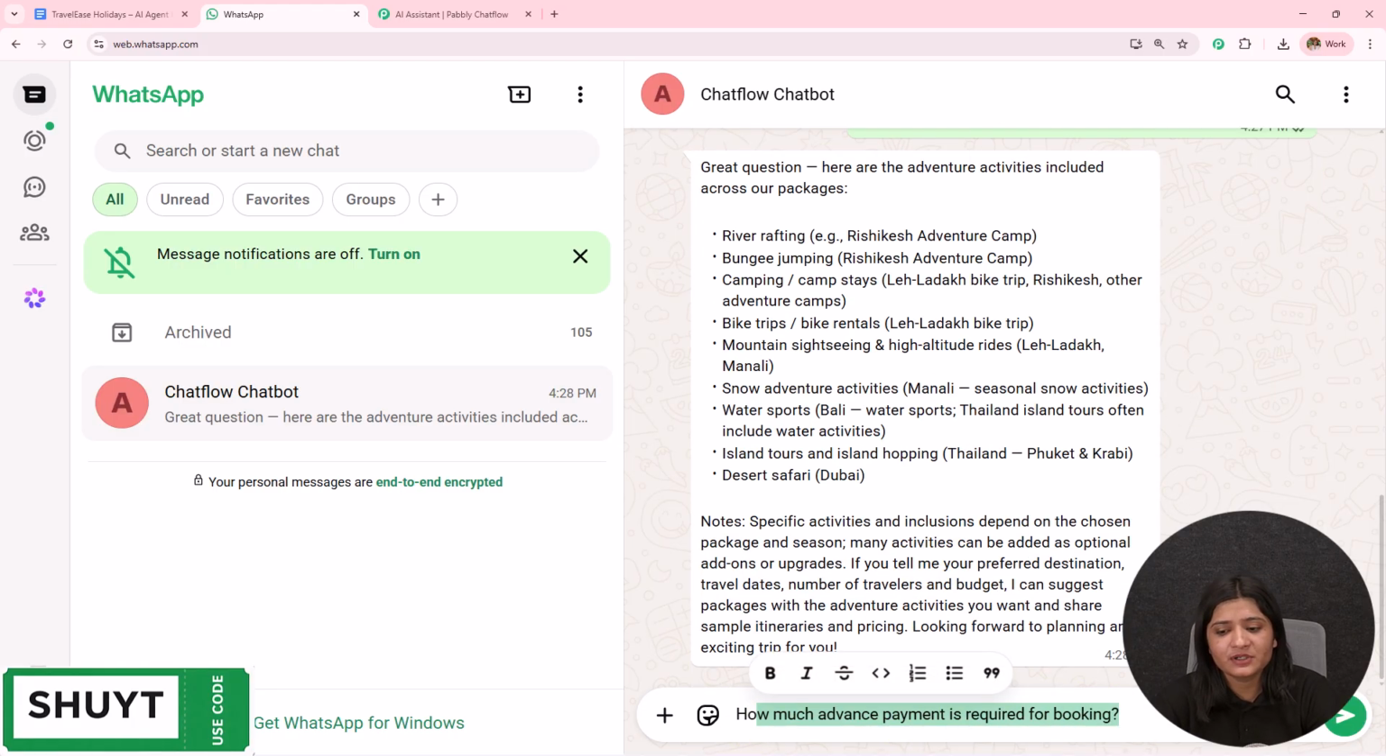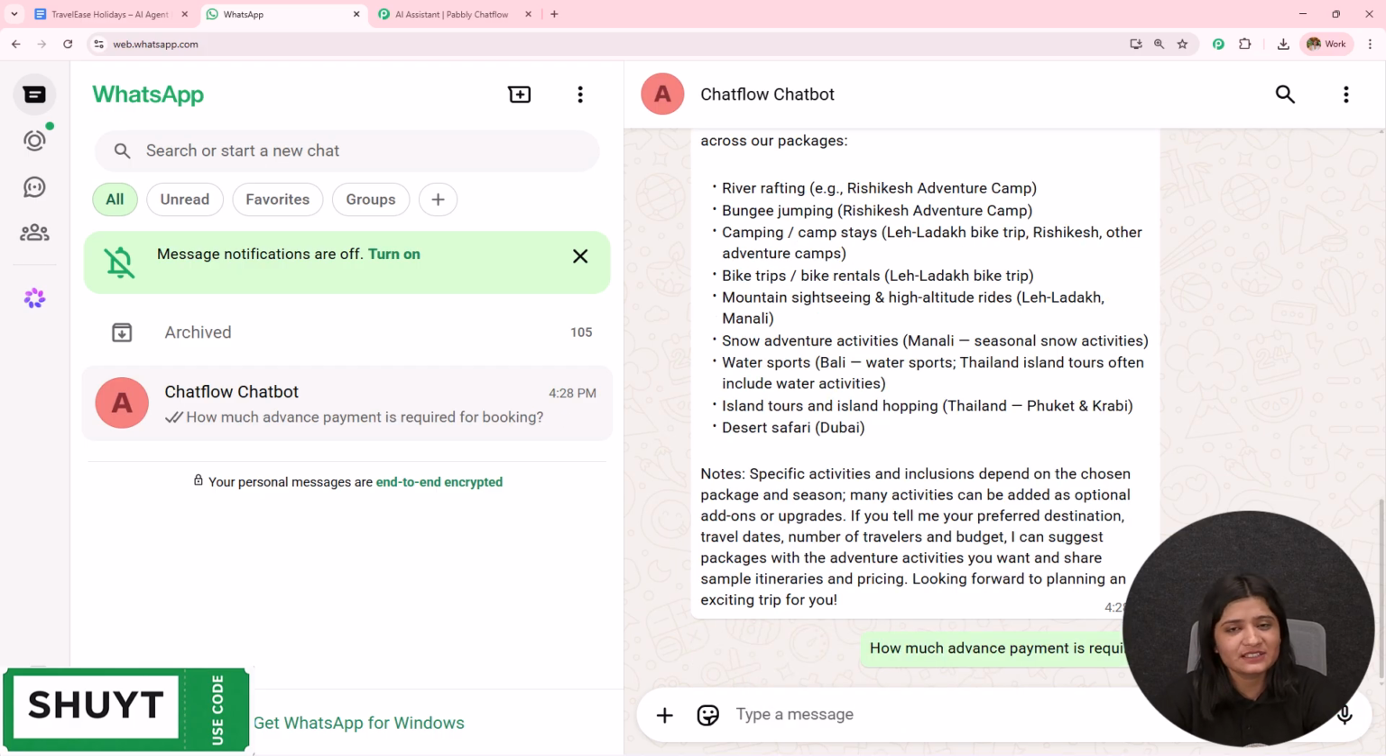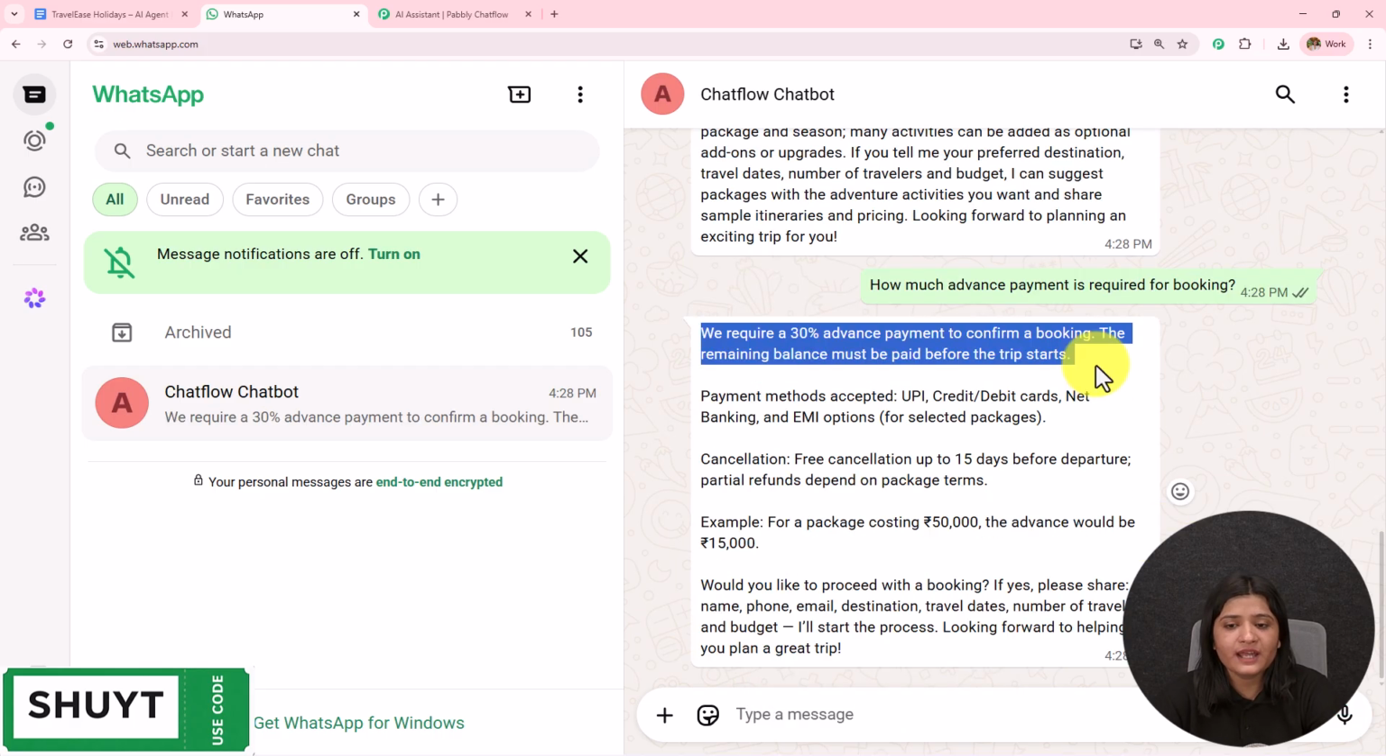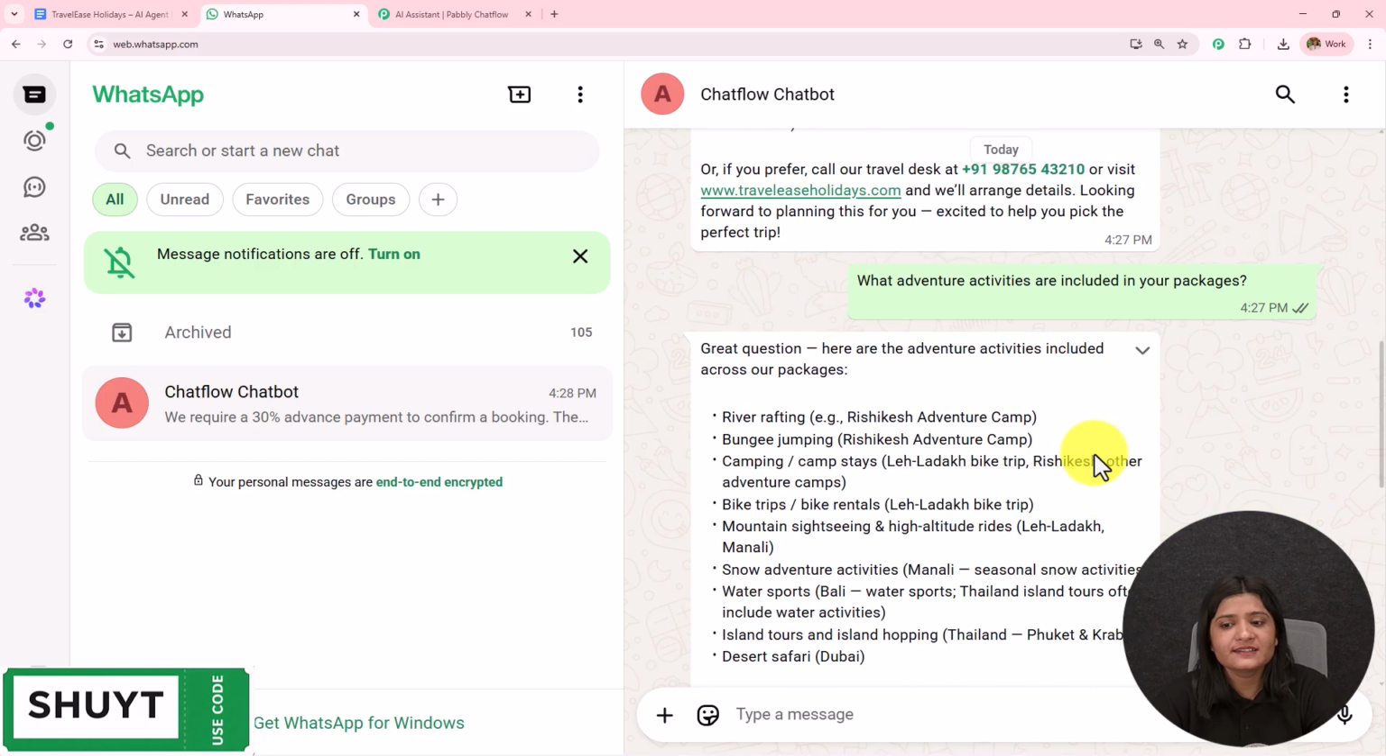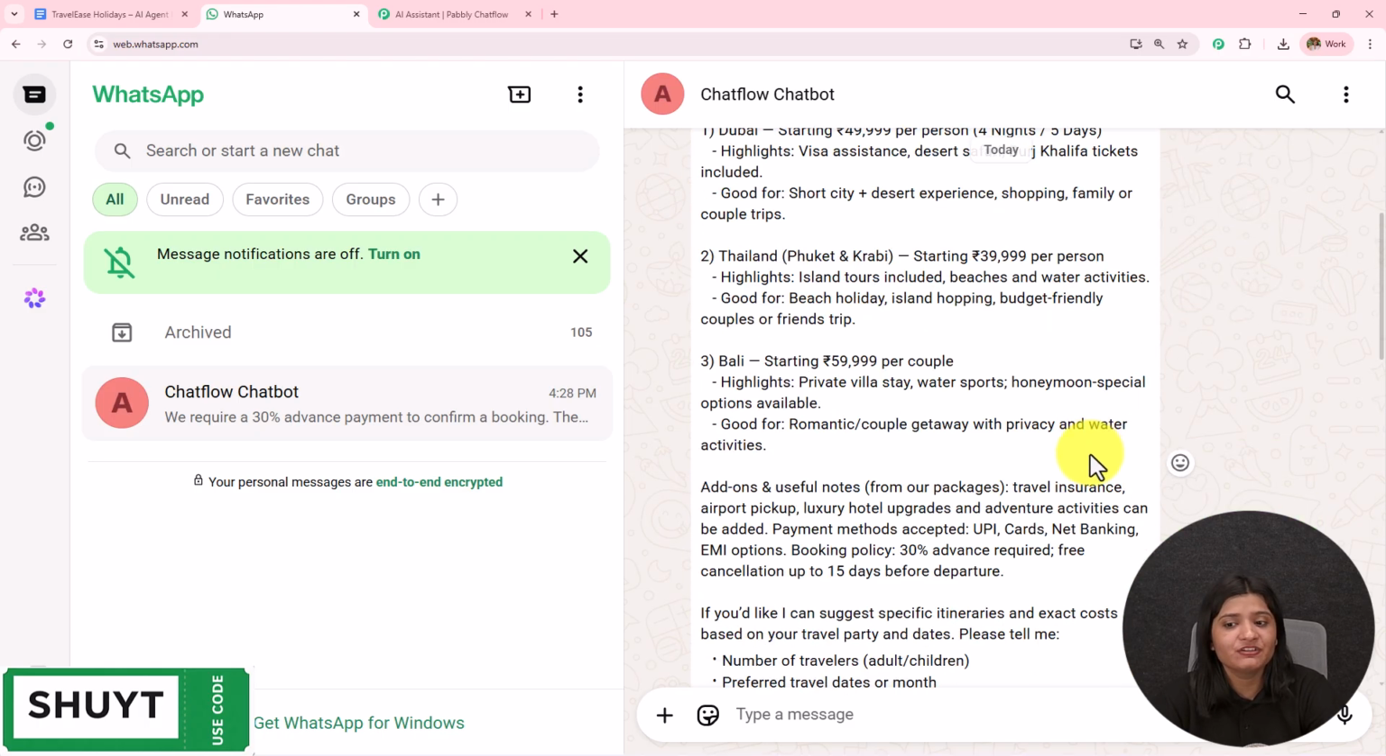How much advance payment is required for booking? I have sent this message. Let's wait for the reply. We require a 30% advanced payment to confirm a booking. The remaining balance must be paid before the trip starts. You see, this is how my AI agent is replying, giving me a detailed reply.